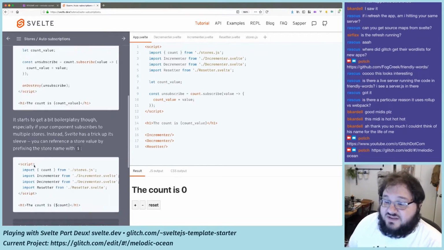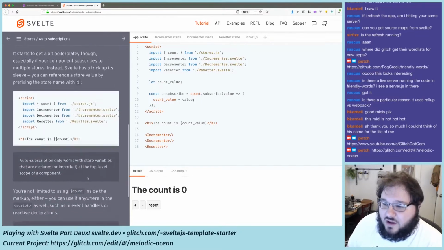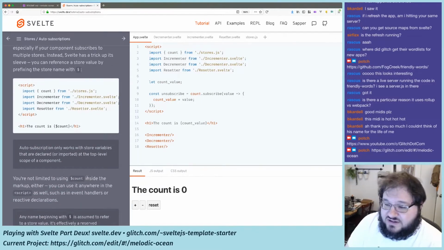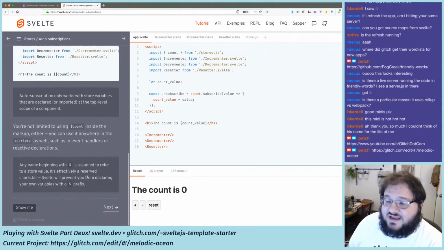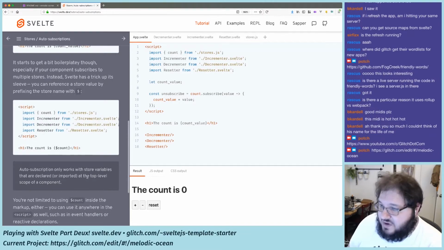Svelte has a trick up its sleeve. You can reference a store's value by prefixing the store name with $. That's interesting. So here's a little bit of compiler magic. We'll allow it. Auto subscription only works with store variables that are declared or imported at the top level scope of a component. You're not limited to using $count inside the markup either. You can use it anywhere in the script as well, such as in event handlers or reactive declarations. Okay.